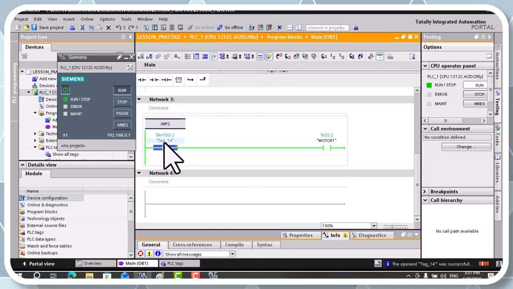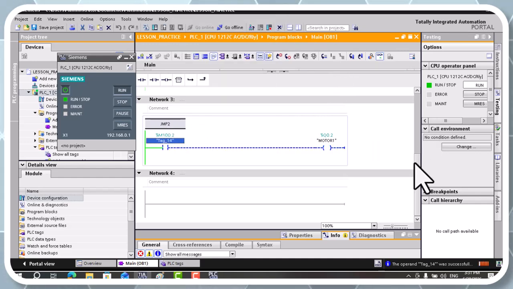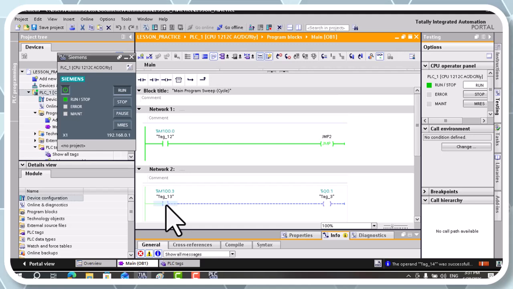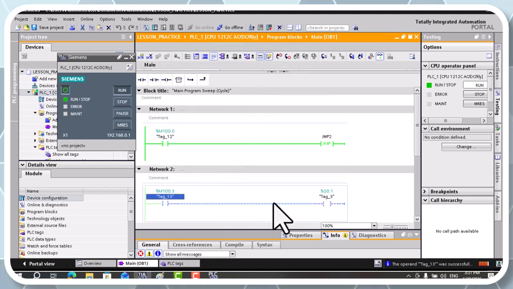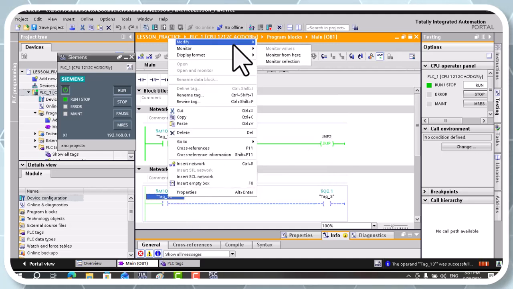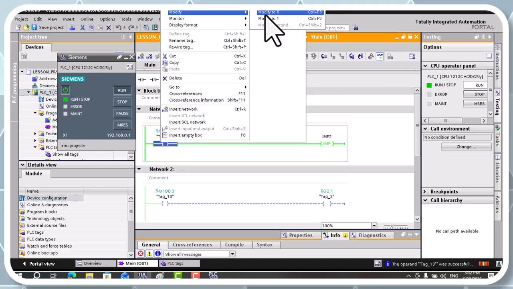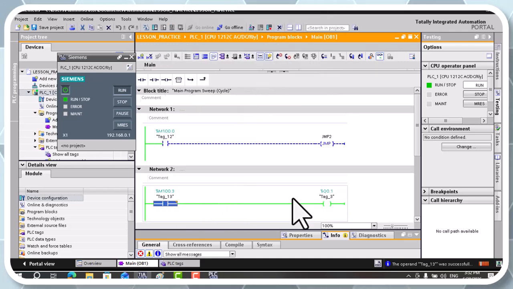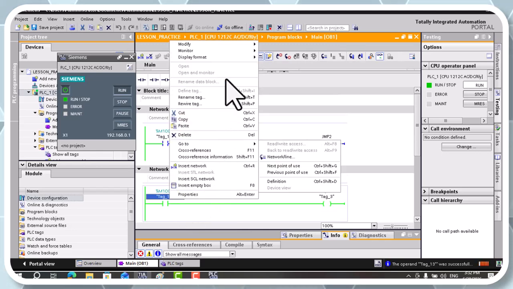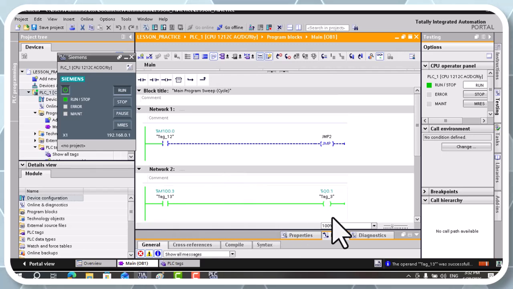So let's do it again. Modify to 0, and also now let's try to activate network 2. Modify to 1. You see it's not working now. And let's modify to 0. Now let's modify this one to 0, and let's try to activate this one. Now it's working.